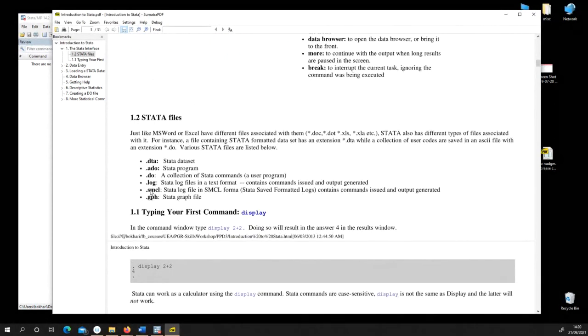Then there are different types of files that are associated with STATA. Just like with Microsoft Word, you have files like DOC or DOT or DOCX that are associated with it, or with Excel you have XLS or XLSX or XLA. Similarly with STATA, there are different types of files associated. These are file names with the extension DTA, ADO, do, log, SMCL, and GPH. And their meanings are displayed over here.